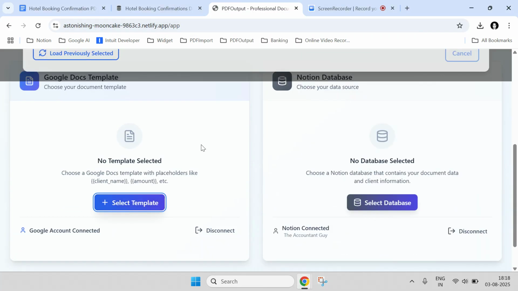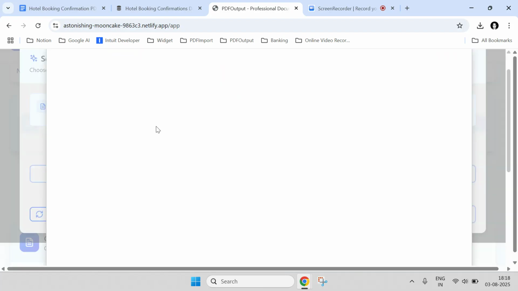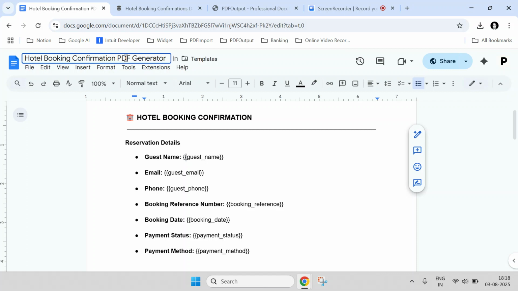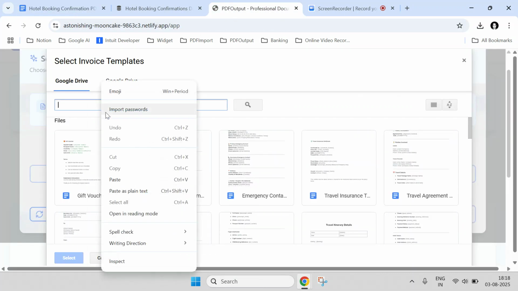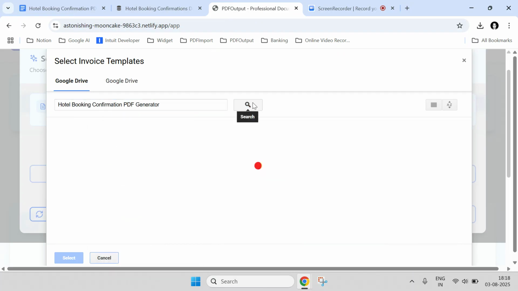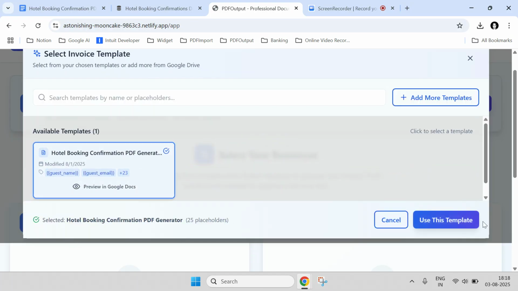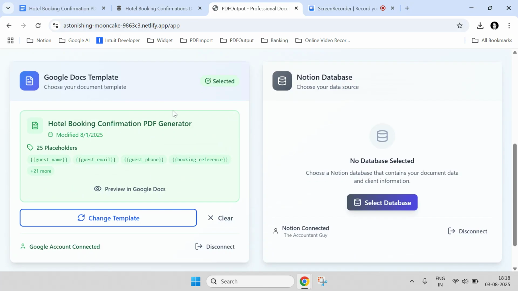Click on Select Template and click on Browse Template. It will open up this window. Just copy the entire name of this Google document template, go back here and put that name over here, and search for it. Click on this and click on Select. It will load up the template. Click on this template and click on Use this template. So we have added the Google document template file, which shows all the placeholders that you are using.